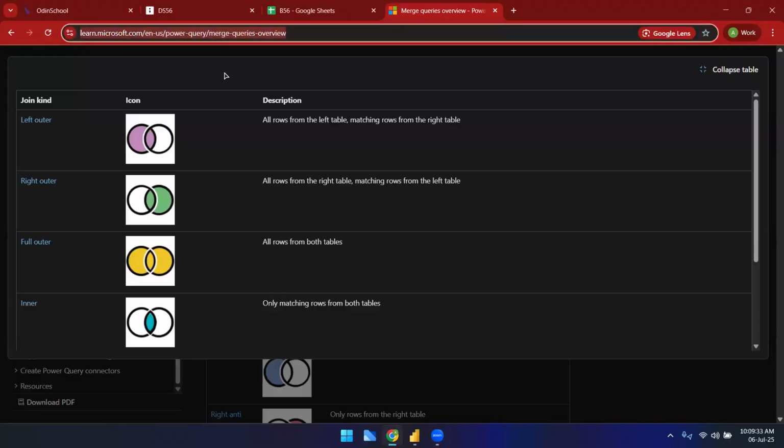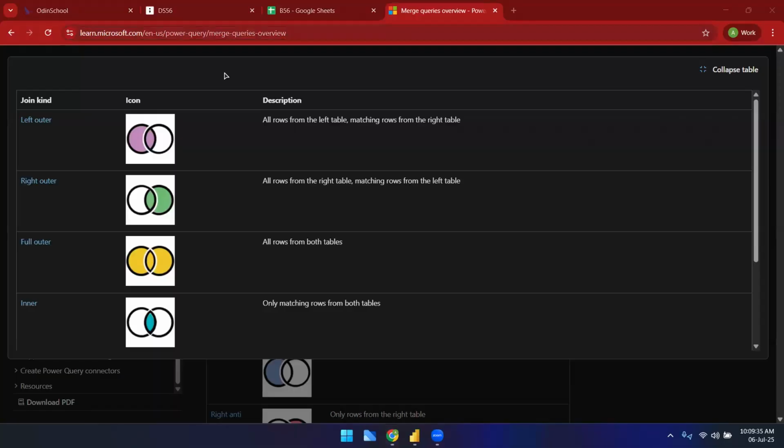Can you share this link? Okay. This is in Microsoft's documentation directly. You will have these in your notes also, Shraddha.